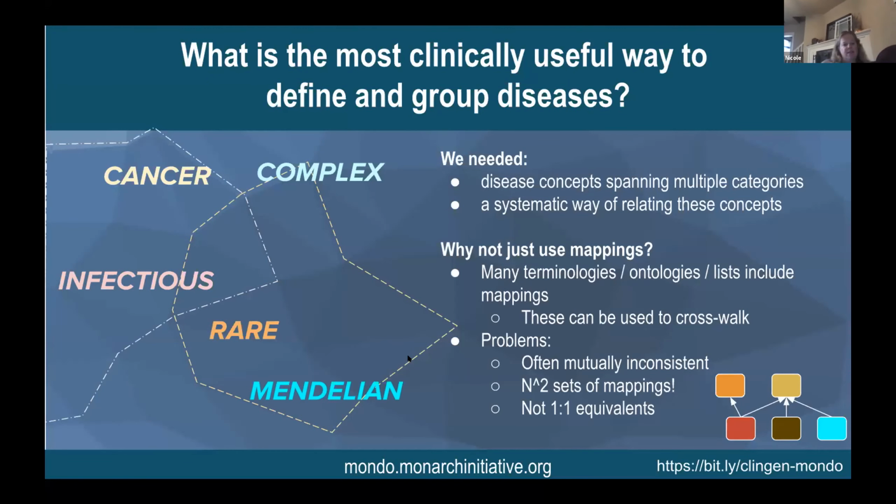And a lot of these terminologies actually do have mappings to each other where they say this term is equivalent to another term. So say a cancer term in NCIT might have a mapping to the Disease Ontology, saying this breast cancer term is the same as the breast cancer term in the Disease Ontology. And you can use these mappings to crosswalk between the different ontologies. So in theory, we could have just integrated all these different disease terminologies into Monarch and then used these mappings to crosswalk between them.